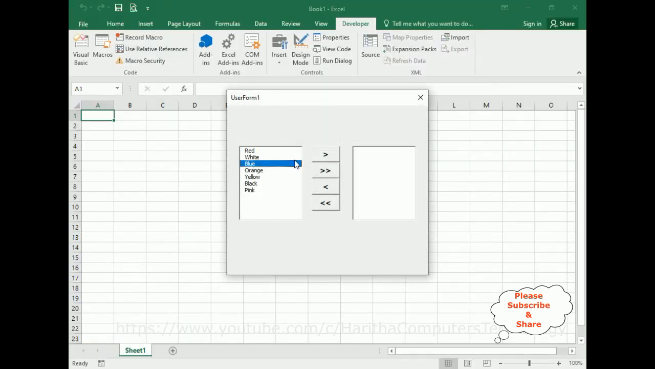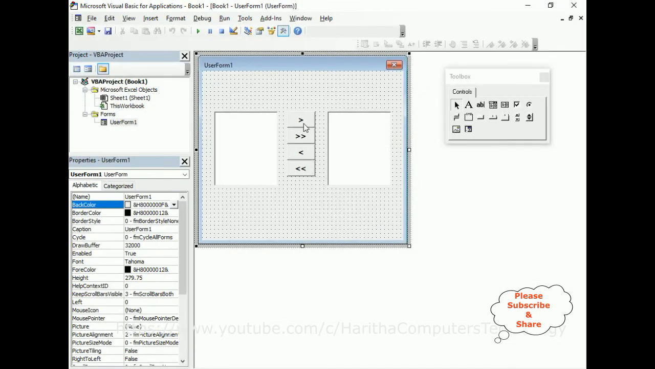Now when I click blue, blue is transferred here. Yellow. If I click pink, pink is transferred here. Suppose I want to transfer multiple selected items, red, orange and black. 3 items have been selected. When I click here, see all the selected items are transferred. And I want to transfer again all the items in the list box. Let's close this. The last step, whatever the selected item from the list box 2, I want to transfer here.